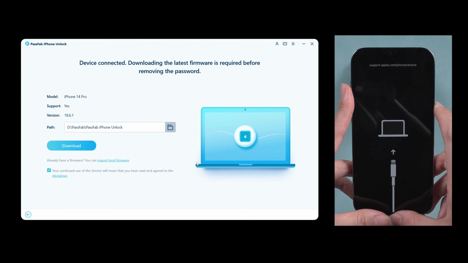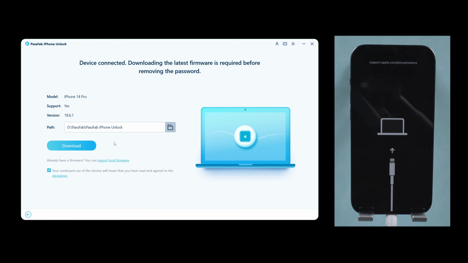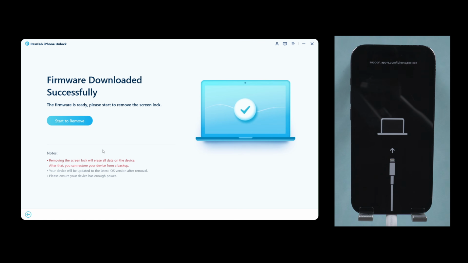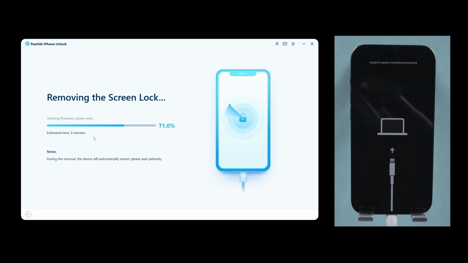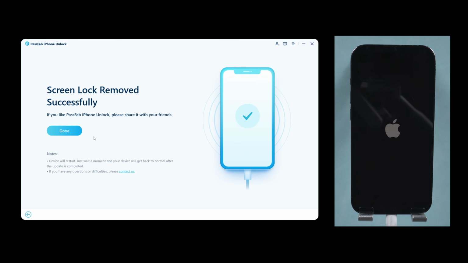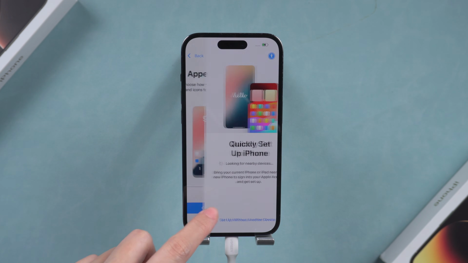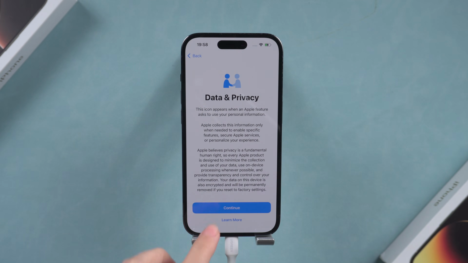Once in recovery mode, PassFab will detect your device and provide the latest firmware. You'll need to click Download. Once the firmware is downloaded, you can click Start to remove to begin the process. The removal process takes about 10 minutes, so please be patient. When your iPhone restarts, the passcode will be gone. Complete the setup and you're good to go.